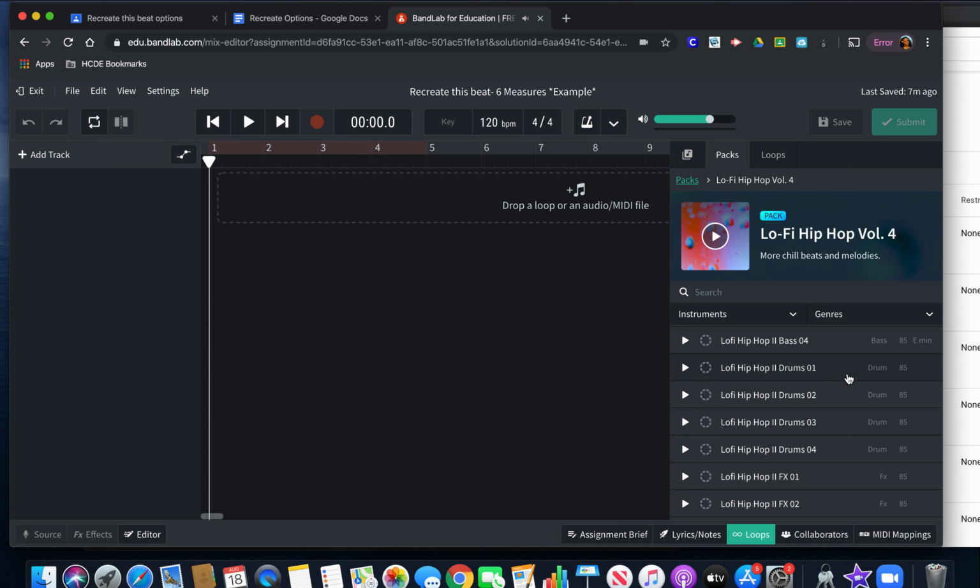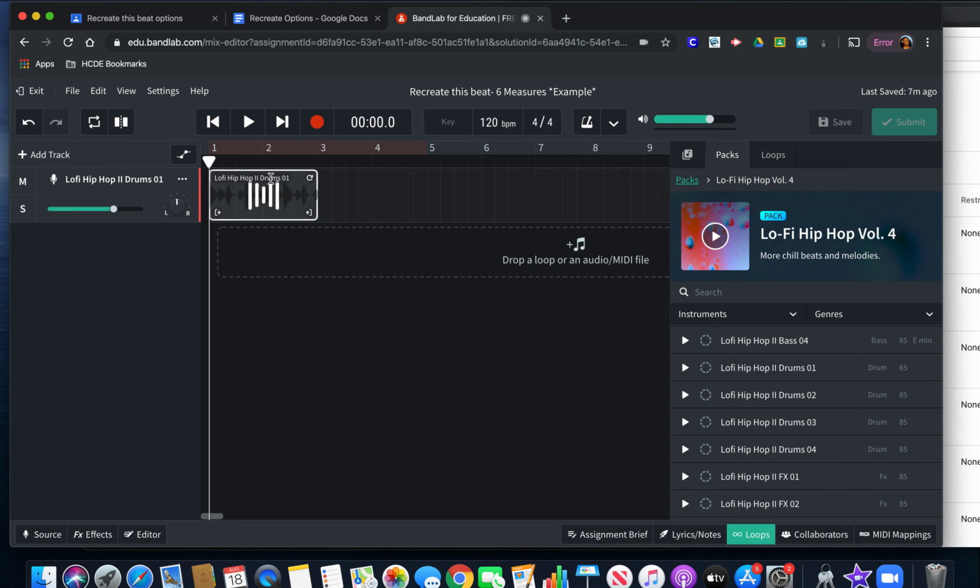We can double click and then it ends up right there. Double clicking is great because it just ends up right at the beginning. You don't have to click and drag it. Let's hear what it sounds like even though we've put it in the track and it's 120. That's not what I want.